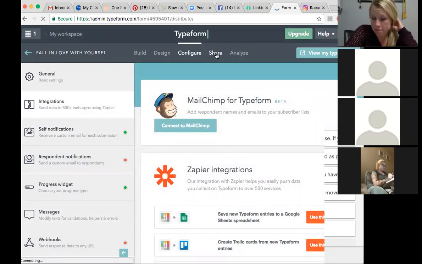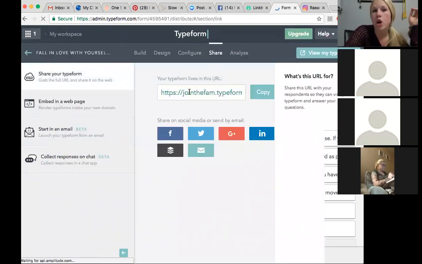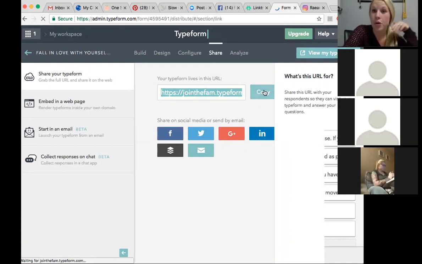Then share. This is where you will share. So you will copy this link right here and you will send it to people, or you will put it in your Linktree, which we're going to do next, or you will put it in your Facebook like I do. Okay, that's super easy. Copy that and put it in a note on your computer or on your phone so that you can always easily access it.